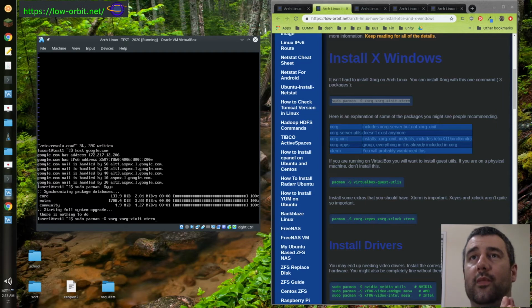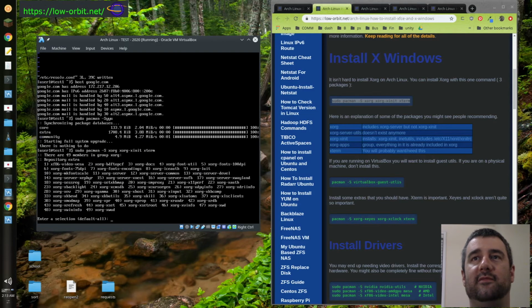And what else? Xorg-apps is a group. Everything in it is already included in Xorg. So I verified that's just a subset of what's in Xorg. Xterm, you're going to want this. So we install it. So yeah, this is how you install X Windows on Arch Linux. Just hit all the defaults to install everything by default.